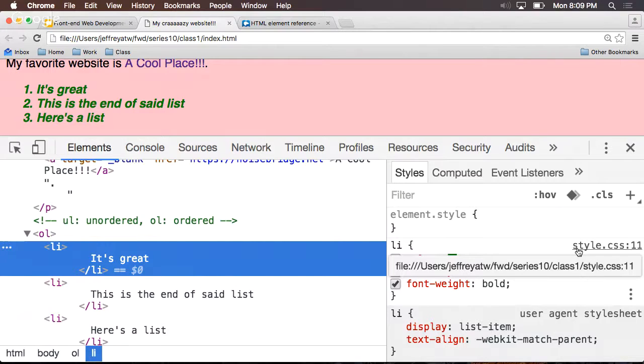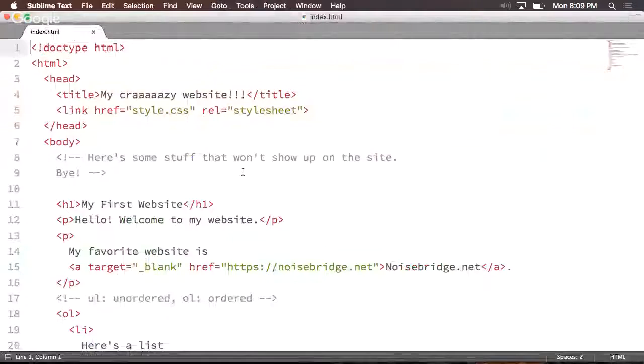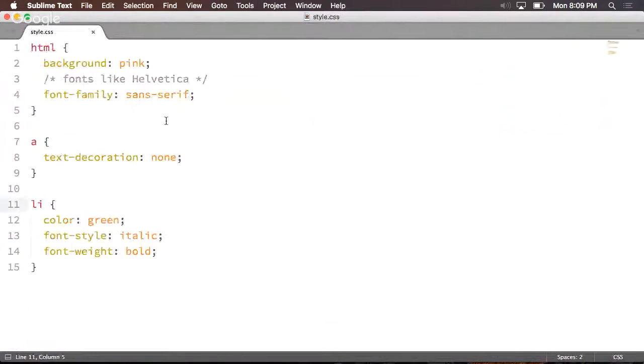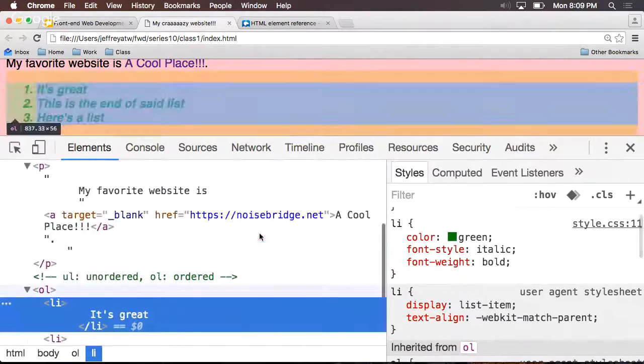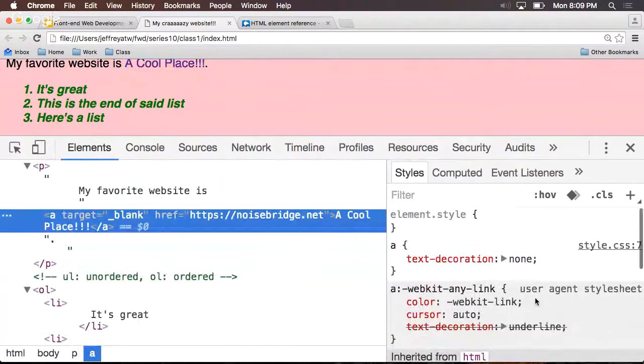So if you're ever wondering if your styles are being applied the proper way, this is the place to look. Right here. So let's go over to line 11 of style.css. There we go. Bam. LI and all that stuff shows up right there. So that's a great way of seeing that your CSS applies. Now, there are a few ways that this helps you out as well. Remember that with A, we set text decoration to none.